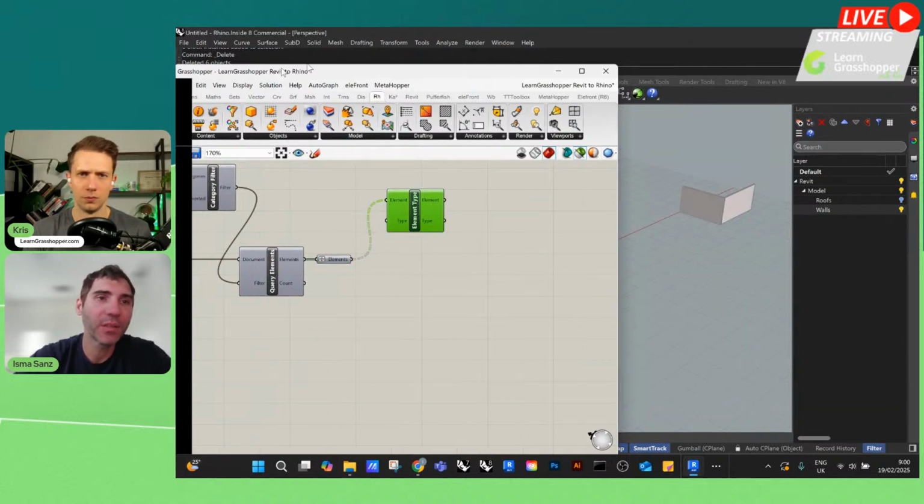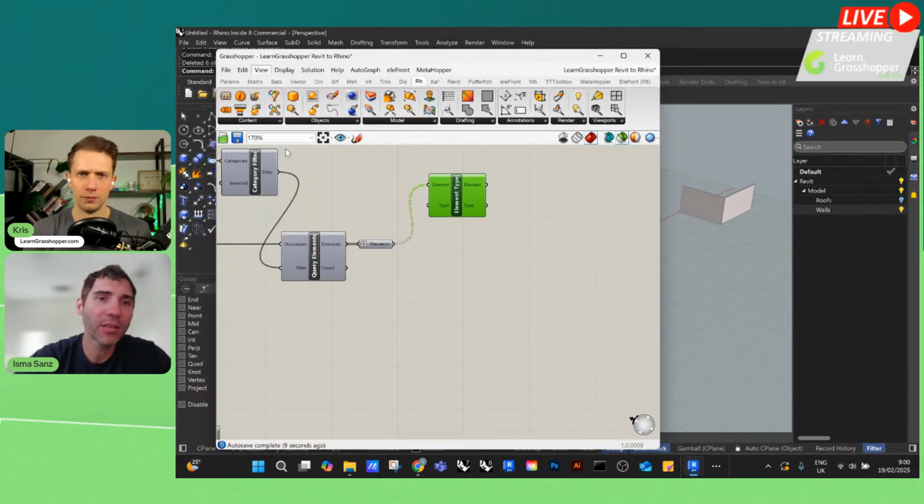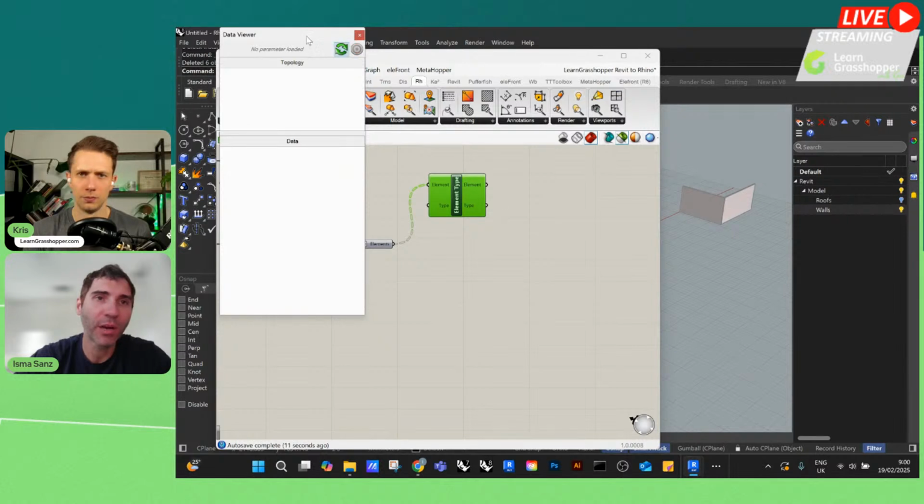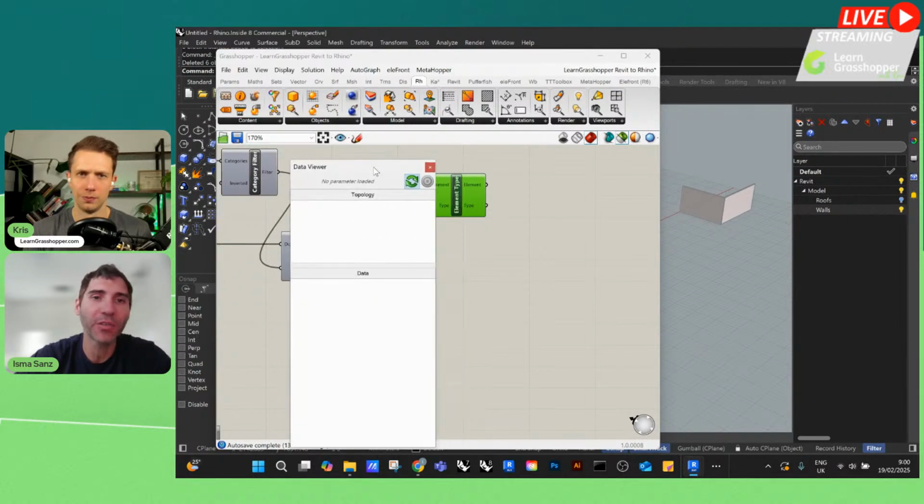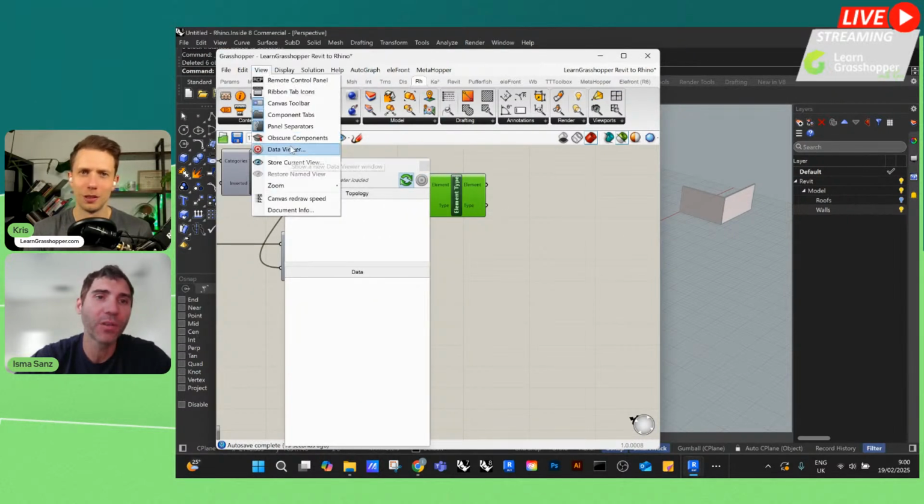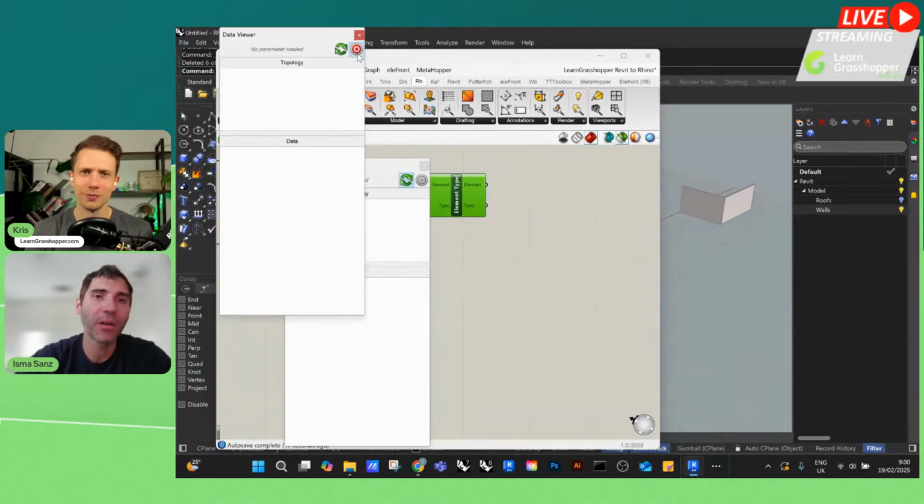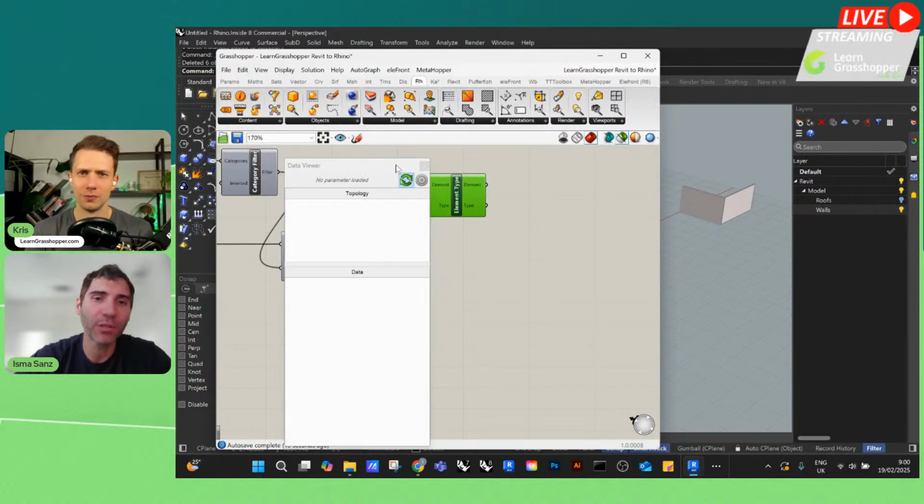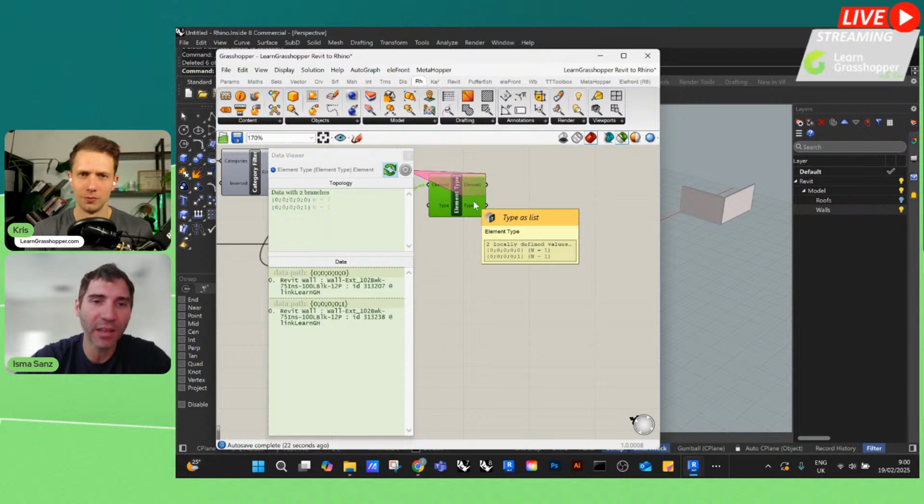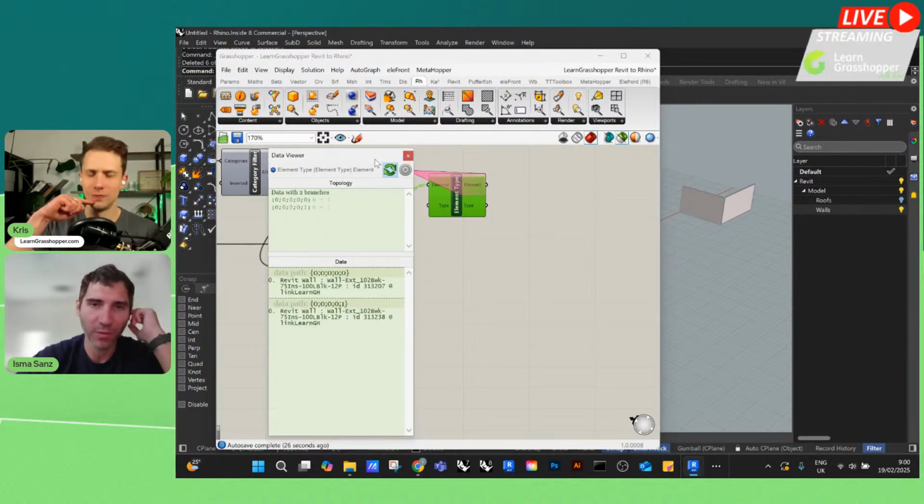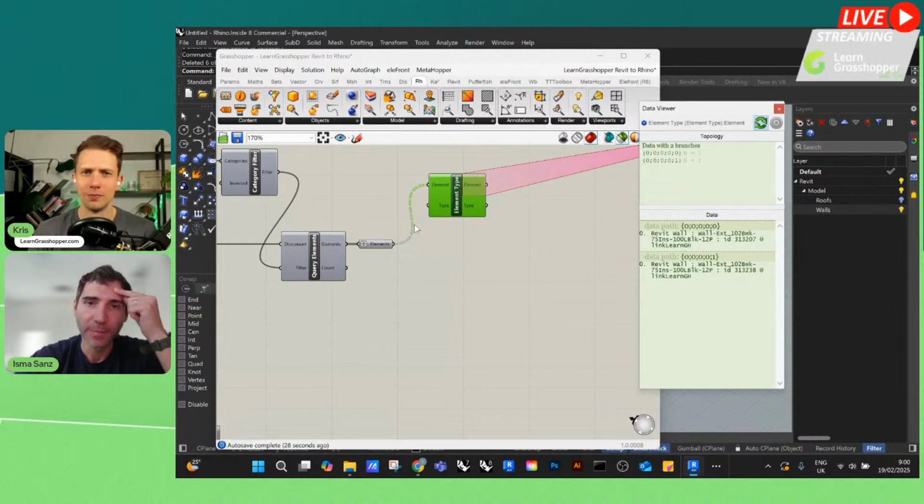So let's just take a look at what's going inside. I don't know if you guys use this, the data viewer. I use it all the time. It's really cool. Data viewer, and then you click this button. Every time you click inside anything in Grasshopper, you can see what's inside. So it's very, very useful. I use it a lot.